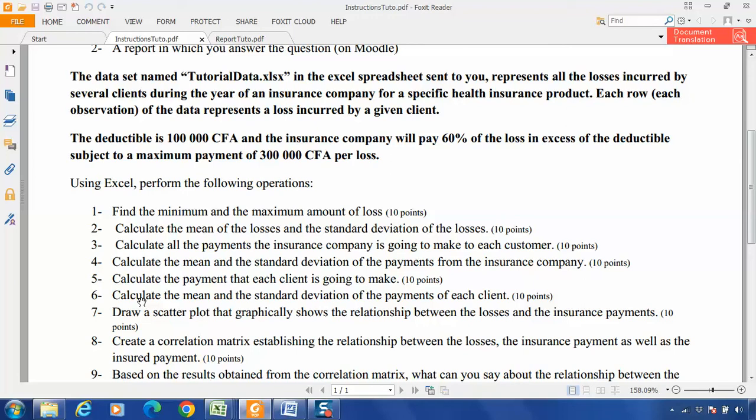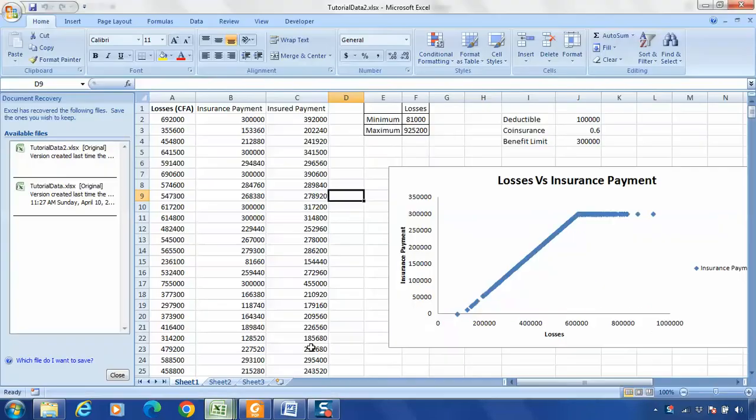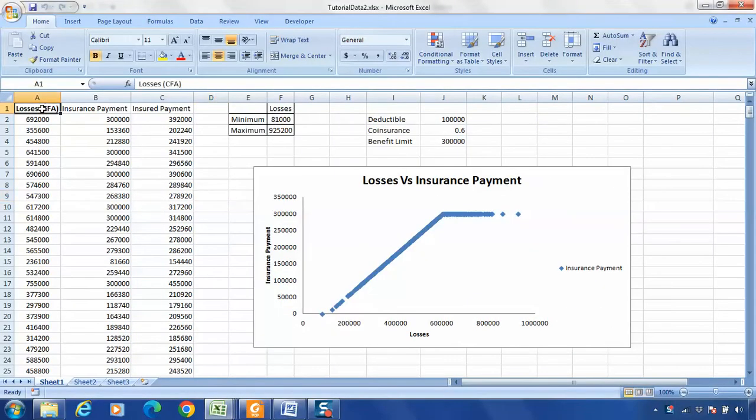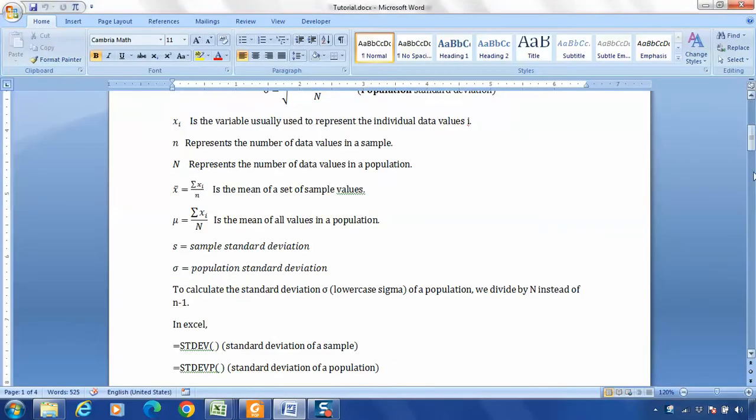Draw a scatter plot that graphically shows the relationship between the losses and your insurance payment. So here, what you want is a graph that shows the relationship between the losses. As we can see here, we have the losses and then the insurance payment. Now, what is a scatter plot in the first place? So let's talk about what a scatter plot is.